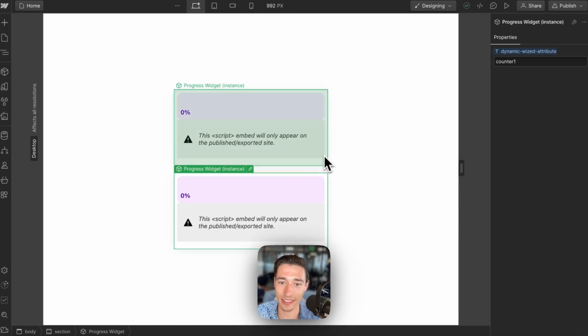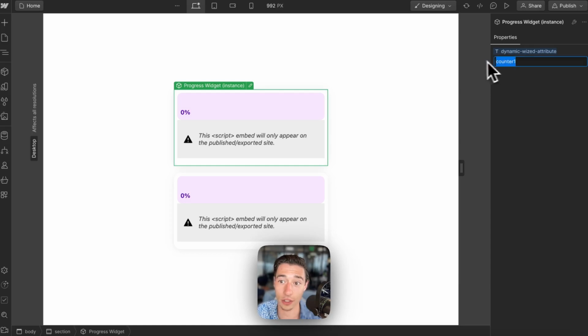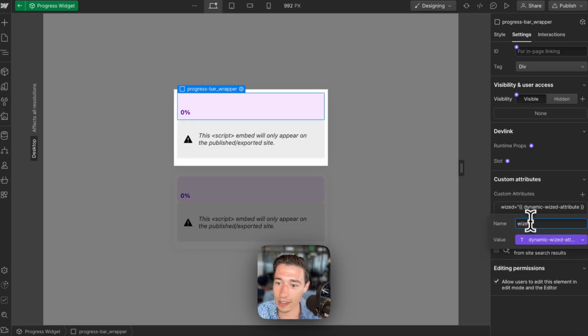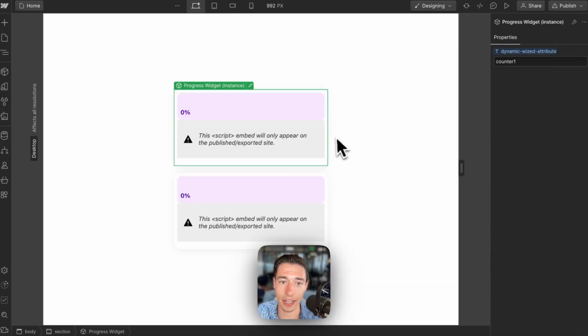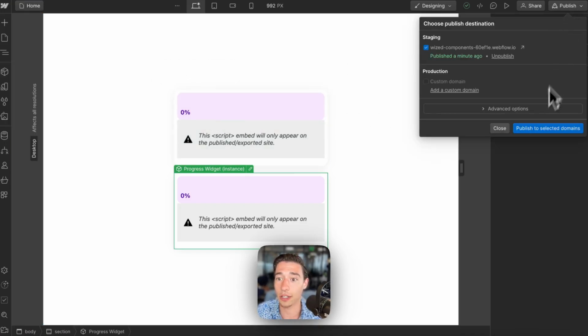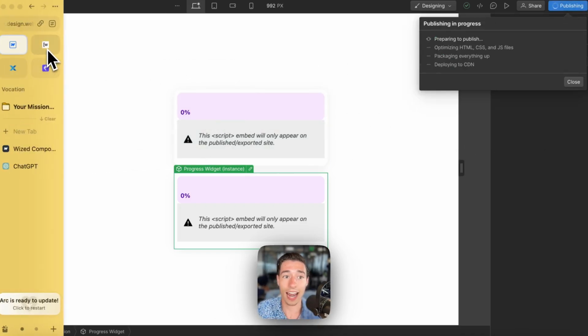We have those components here, and we can dynamically set the Wized attribute. This has a Wized attribute of container 1. Wized is hard-coded, as you can see here, but that attribute is dynamic. The cool thing about using components and DevLink here is that it allows us to dynamically update that attribute from counter 1 to counter 2. So we have a reusable way of using components that makes them fully, natively work with Wized.